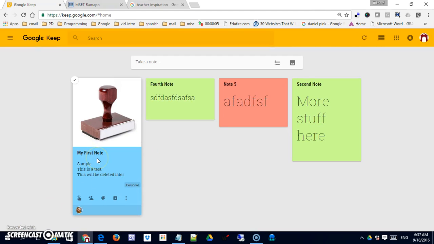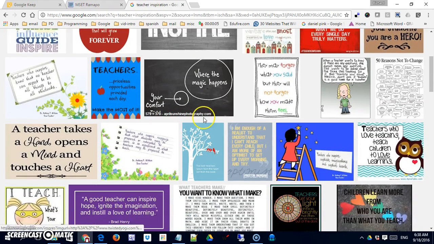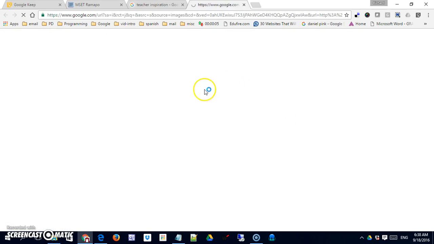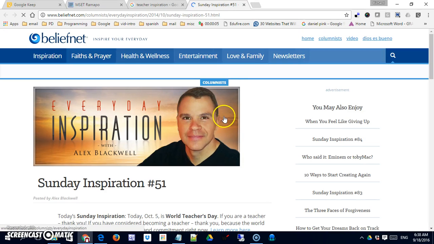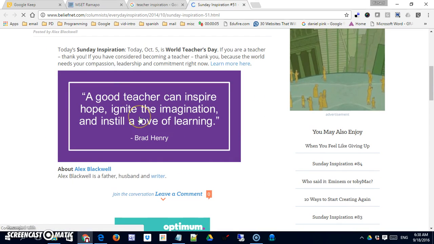Now I'd like to look at another option for saving things from the internet. So I've gone and I've done a little search for teacher inspiration. I like this one. Note that your options for Google Images have changed, which is great. And I'm just going to go to visit the page in this case. I could visit the image, which might be easier, but let's just say that I've found this page in some other way. And I come down on this page and it's this image that I really like.